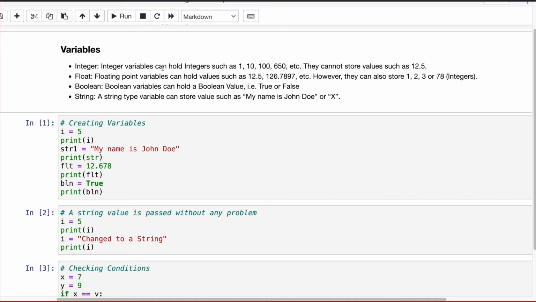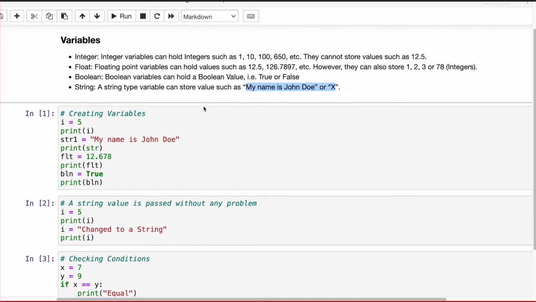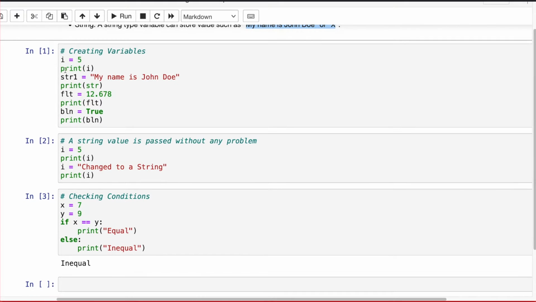These are pretty intuitive. Integer is of course for storing integer values. Float is for float values. Boolean is a true or false value, only these two possible values. And a string is obviously any string value, either characters or strings. So you can use variables like this.